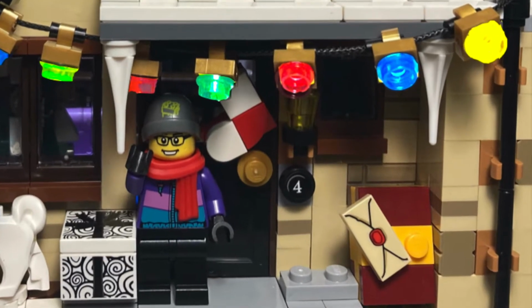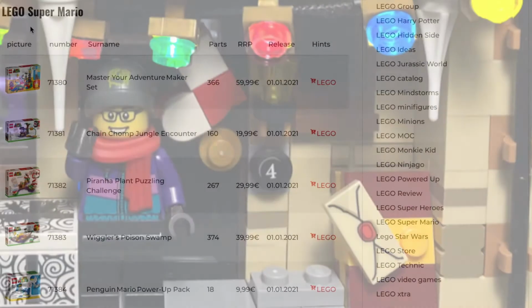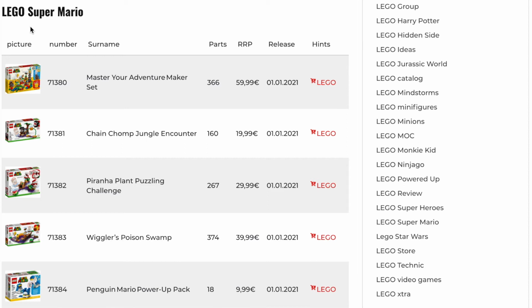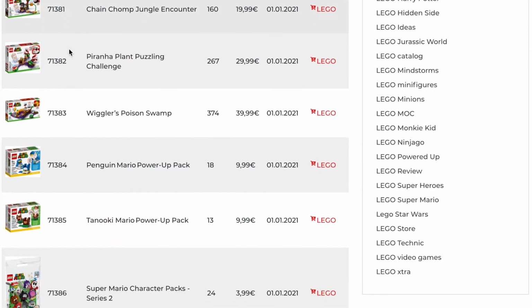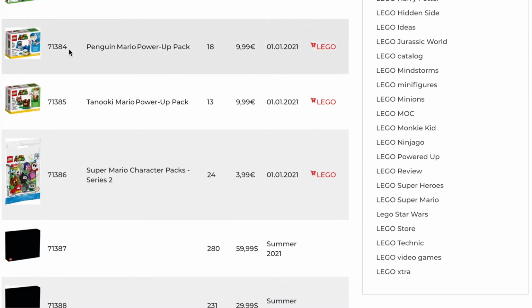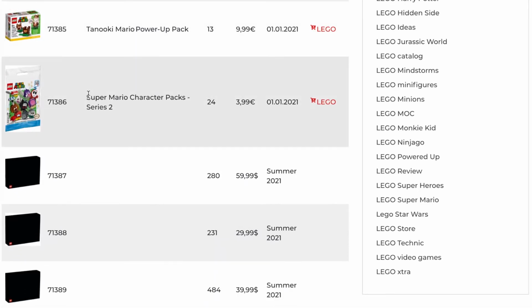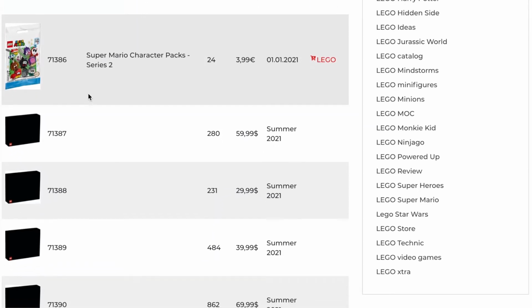Of all of the LEGO Summer 2021 Super Mario news. We already had a bunch of sets in the first half of the year, and we're going to have almost the same amount in the second half. I'm very, very excited. So for the LEGO Super Mario, we already have the Master Your Own Adventure Maker, Chain Chomp, the Piranha Plant, Poison Swamp, two power-up packs, and a collectible minifigure series 2, or blind bag series 2, Mario packs, whatever you want to call it.